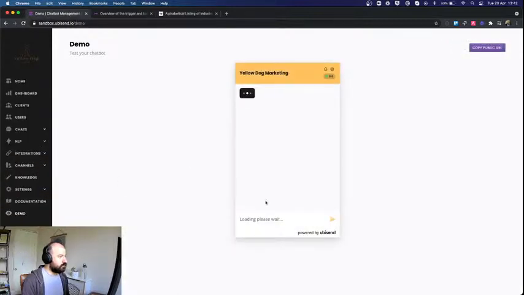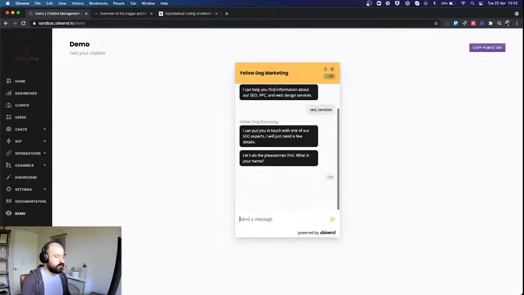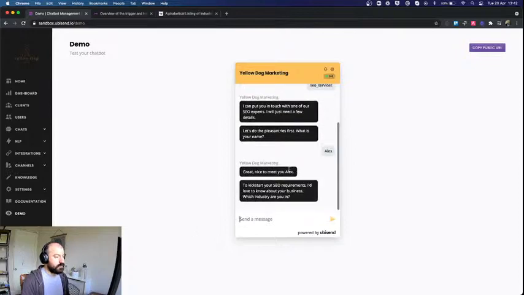If I go into the demo and I do SEO services again, you'll see exactly what I mean. So now if I say Alex, nice to meet you, Alex. So it uses my information to present it back to me. And this can be used not just for, not gimmicky, but from a UX perspective. This is great because it makes it more personable for me. But it can also be used for integration.